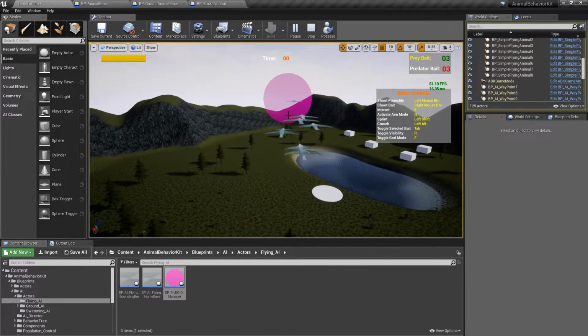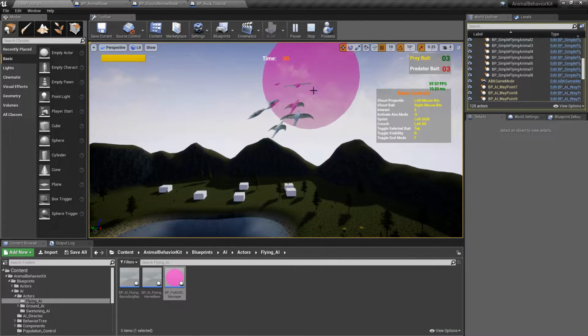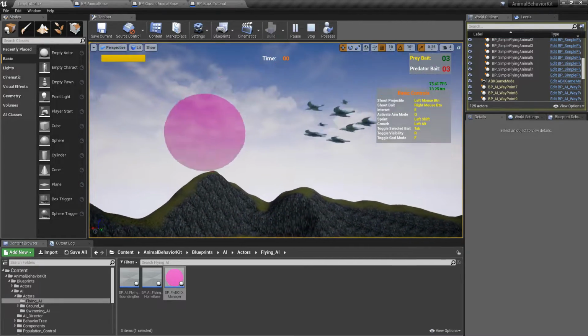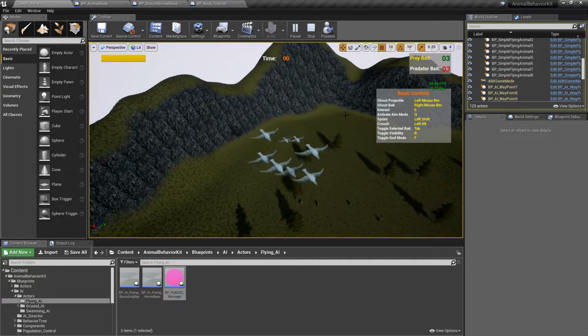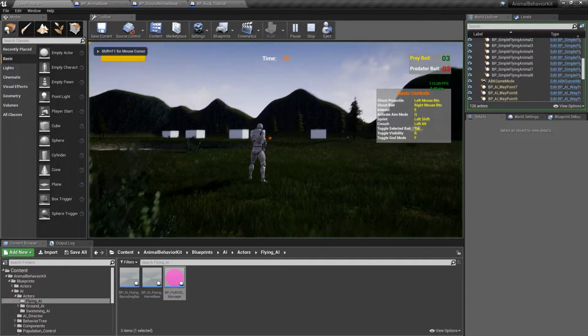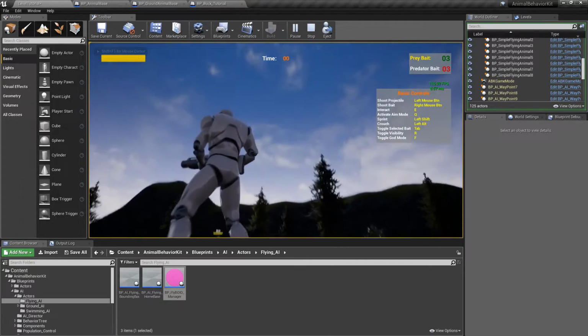So there's no set position. They're all organically changing positions as they go to their target. There you go. And notice that my frame rate, if I click on possess, is still pretty good. It's still close to 120 frames per second.